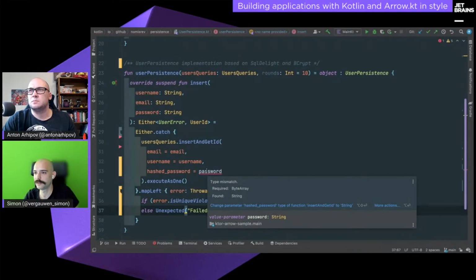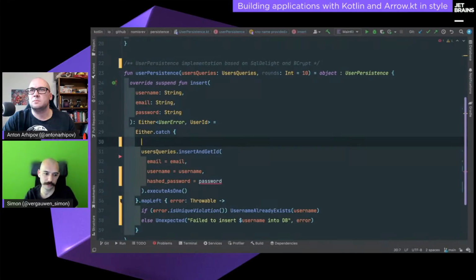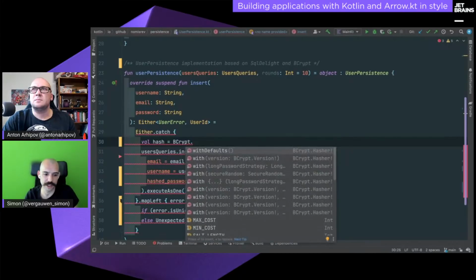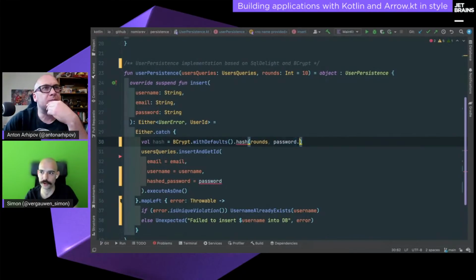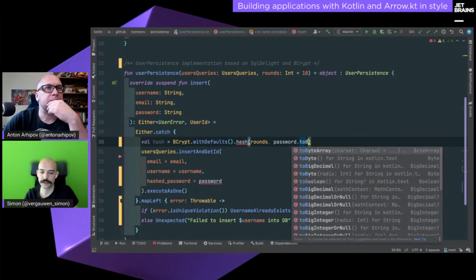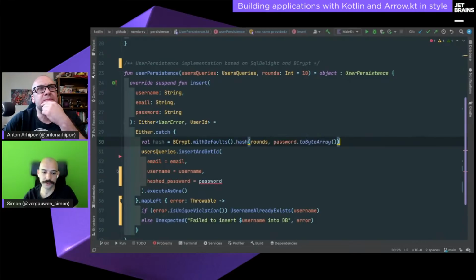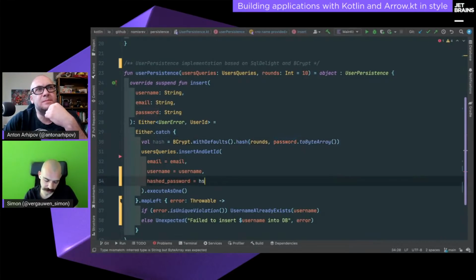We, of course, don't want to put our password as plain text into the database. That would not be very nice for our users. So I'm going to hash the password. And this was the Java library that I mentioned before, which is bcrypt. And it's a pretty well-known crypto algorithm for hashing passwords. And it's quite simple to hash your password. You can do it like this.